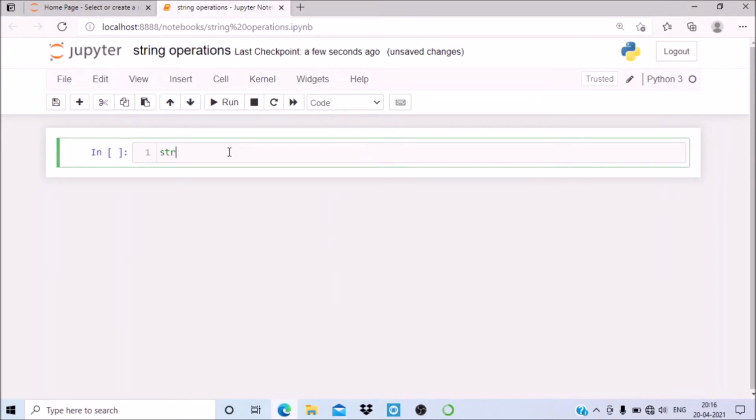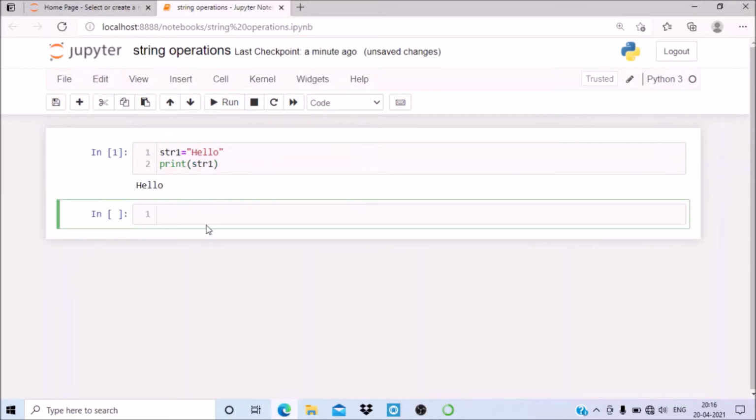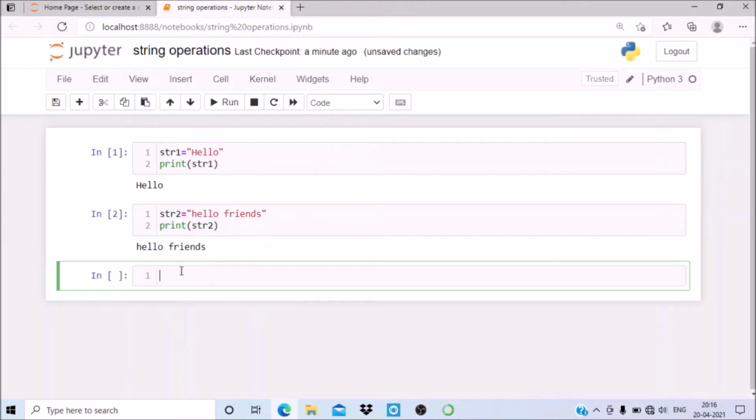Now take an example: string1 is equal to, I am declaring the string, suppose hello. So hello is the string I have. Now I can print string1, and you get hello as a string. Now suppose there is a string2. I am declaring string2 like hello friends. Now you can print string2. Here you can see this string hello friends is also accepted even though there is a white space.